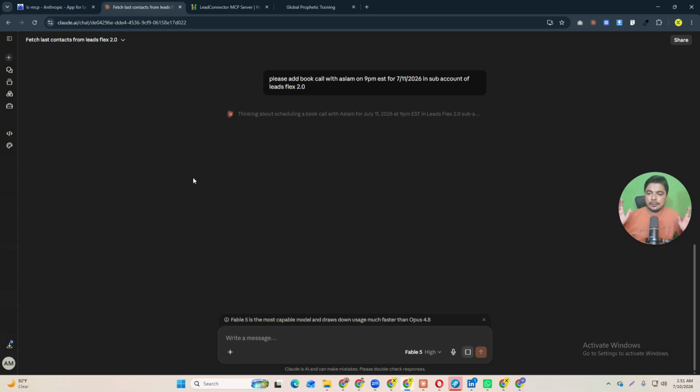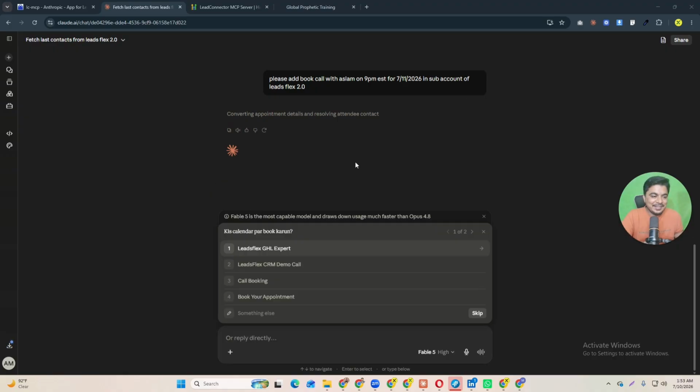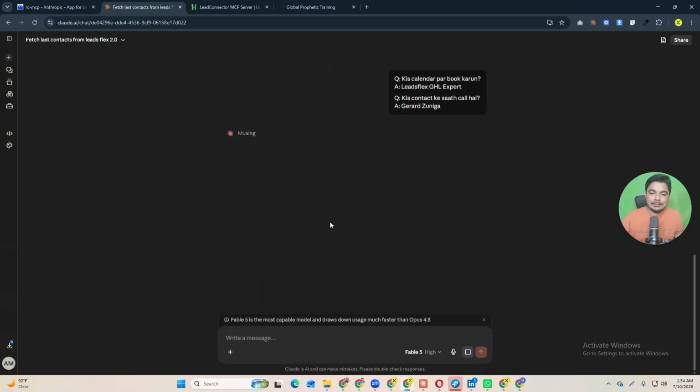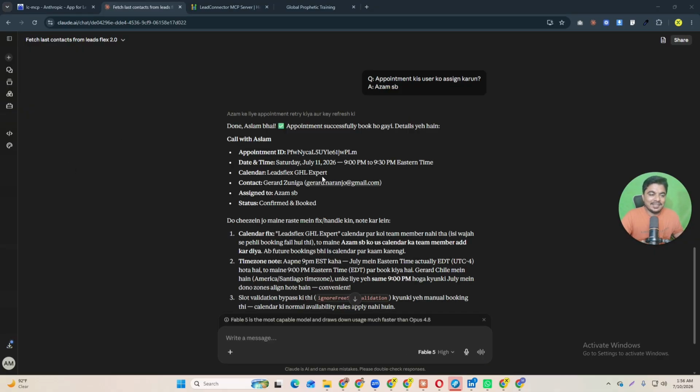So that's how you can link your Claude with your GoHighLevel, and you can automate your day-to-day tasks. You can see it fetched all of my calendars, and it's asking which calendar you want to use to book the appointment. In our prompt, we missed the calendar name, so that's why it fetched all those calendars and is asking which calendar you want. I can say let's use Leads Flex, and then which person you want to assign, like I can say this guy. So it will book the appointment with this guy at the time and on the calendar that we have selected.